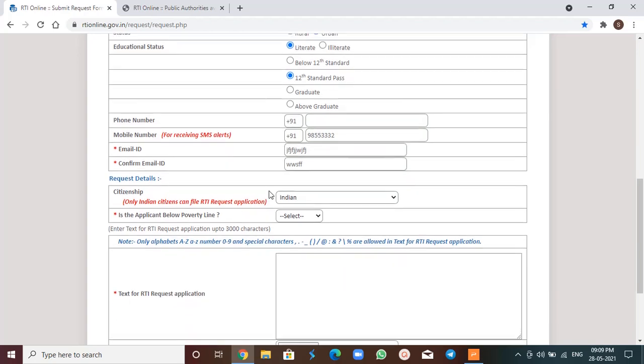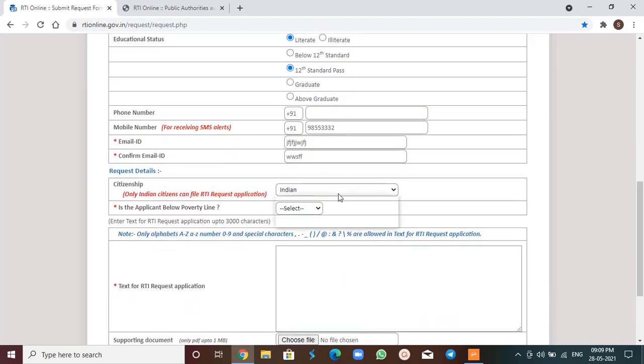And then they will be asking your citizenship. You have to select Indian. And then this is the most important part of this online RTA application. They will be asking you, does the applicant belong to below poverty line?